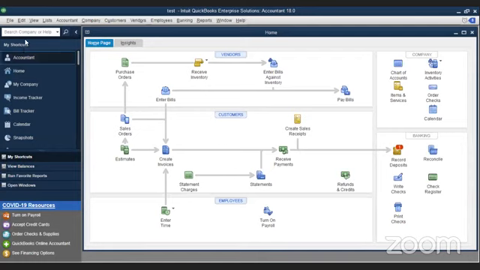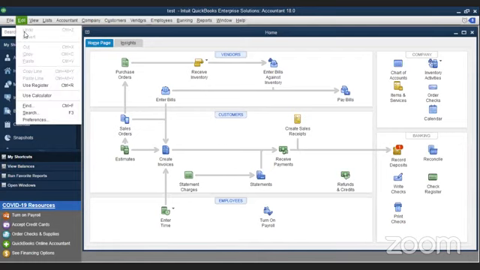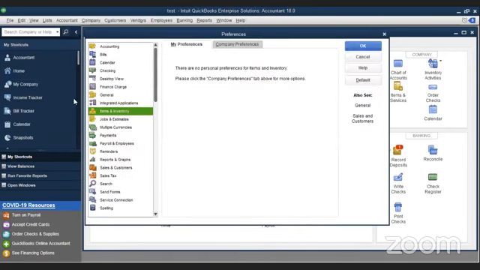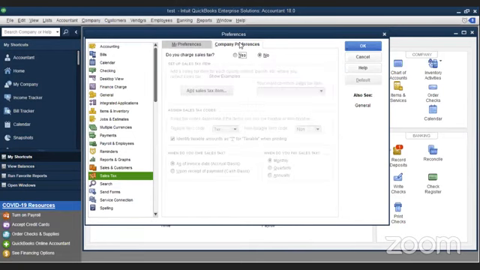You go to edit. You go to your preferences. There'll be an option called sales tax. You can see here, there's a thing called sales tax. You're going to go to company preference. It's asking, do you charge sales tax? You simply say yes.